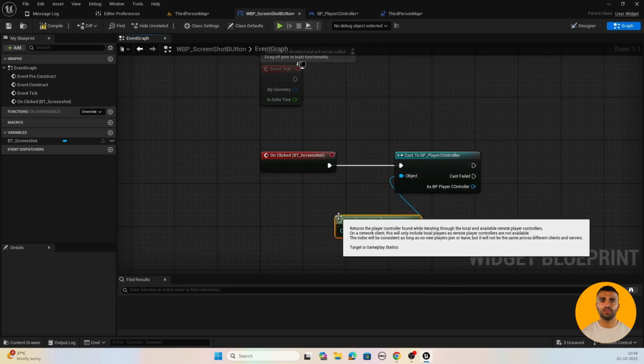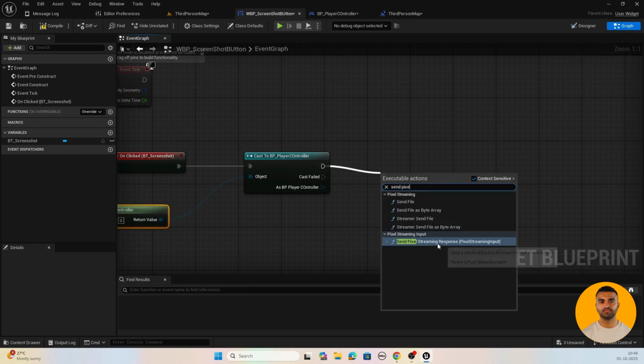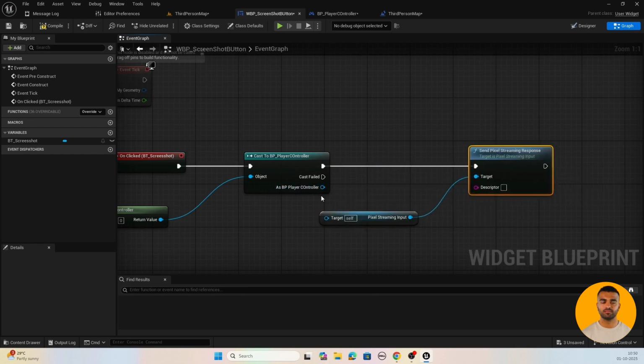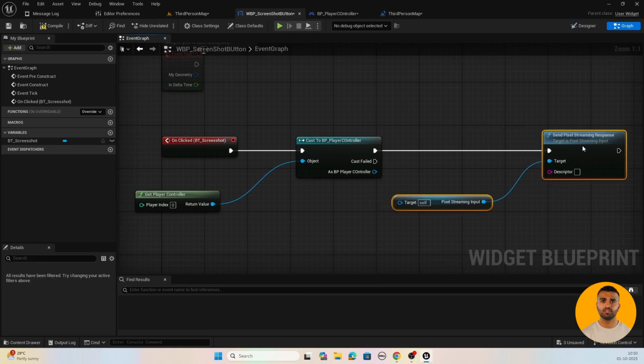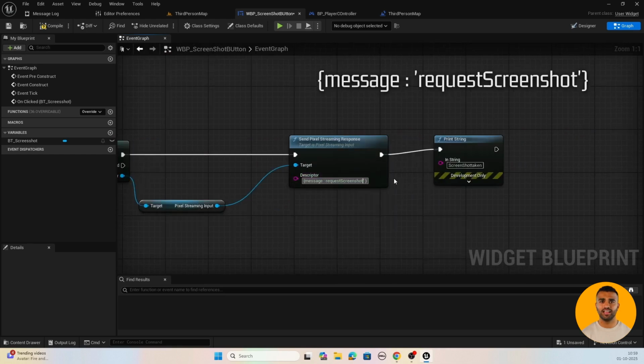From the cast node, we'll use the send pixel streaming response node. Connect the target pin to the player controller. In the description field, type exactly this, message request screenshot. Make sure it matches exactly, otherwise the screenshot won't trigger. You can also copy the text directly from the video description.